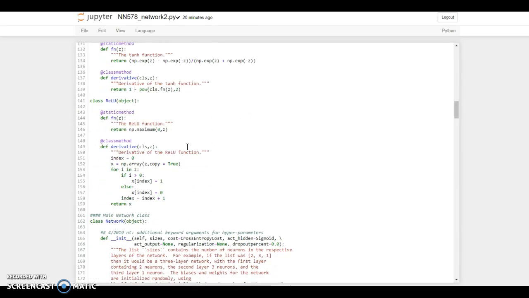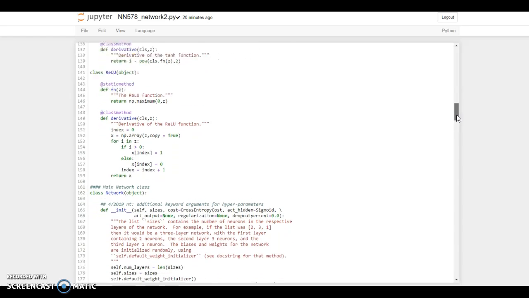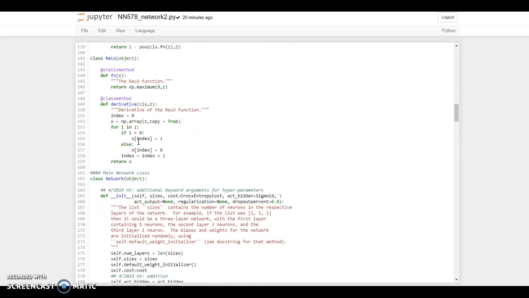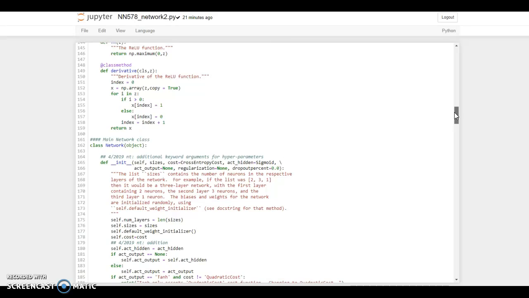And ReLU is pretty straightforward. You just take the vector and just return basically all negative values in the vector become 0. Otherwise, the positive values stay the same. And similarly for the derivative, if the values are greater than 0, just make the values 1. Otherwise, they're 0. So those are the cost and activation functions.